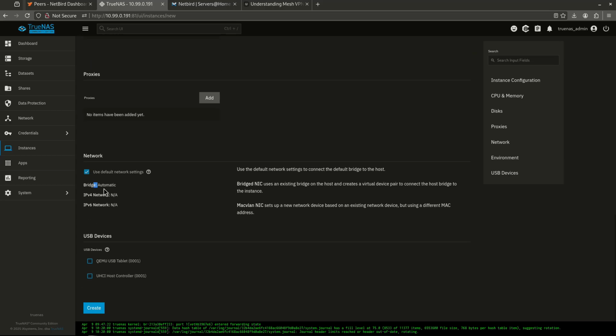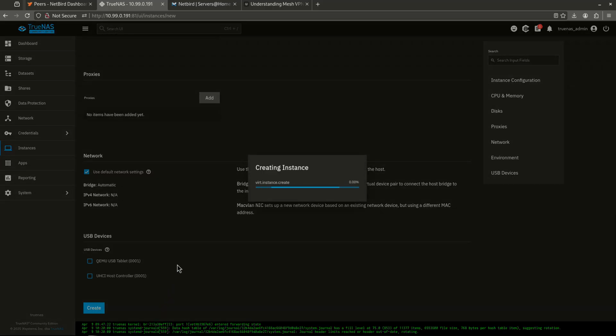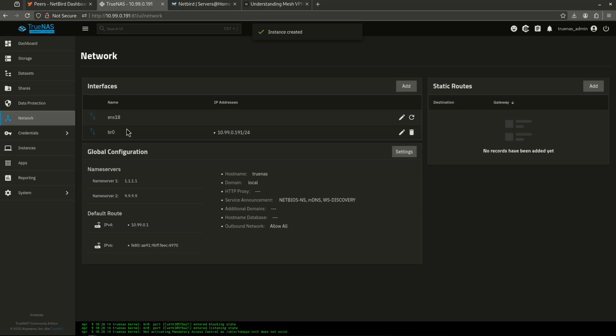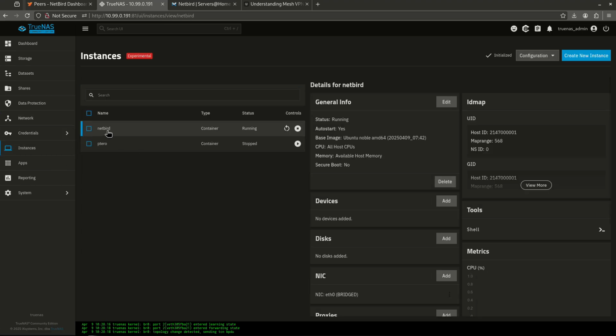Mind you, my bridge is already made. If you don't have a bridge, I recommend you go ahead and create one. I'm going to show you what my network page looks like in a second. Notice here that I have a bridge, and it's already connected to my network. So it's important that you have this made already. Let's go back to my instances tab, and this is my NetBird instance.